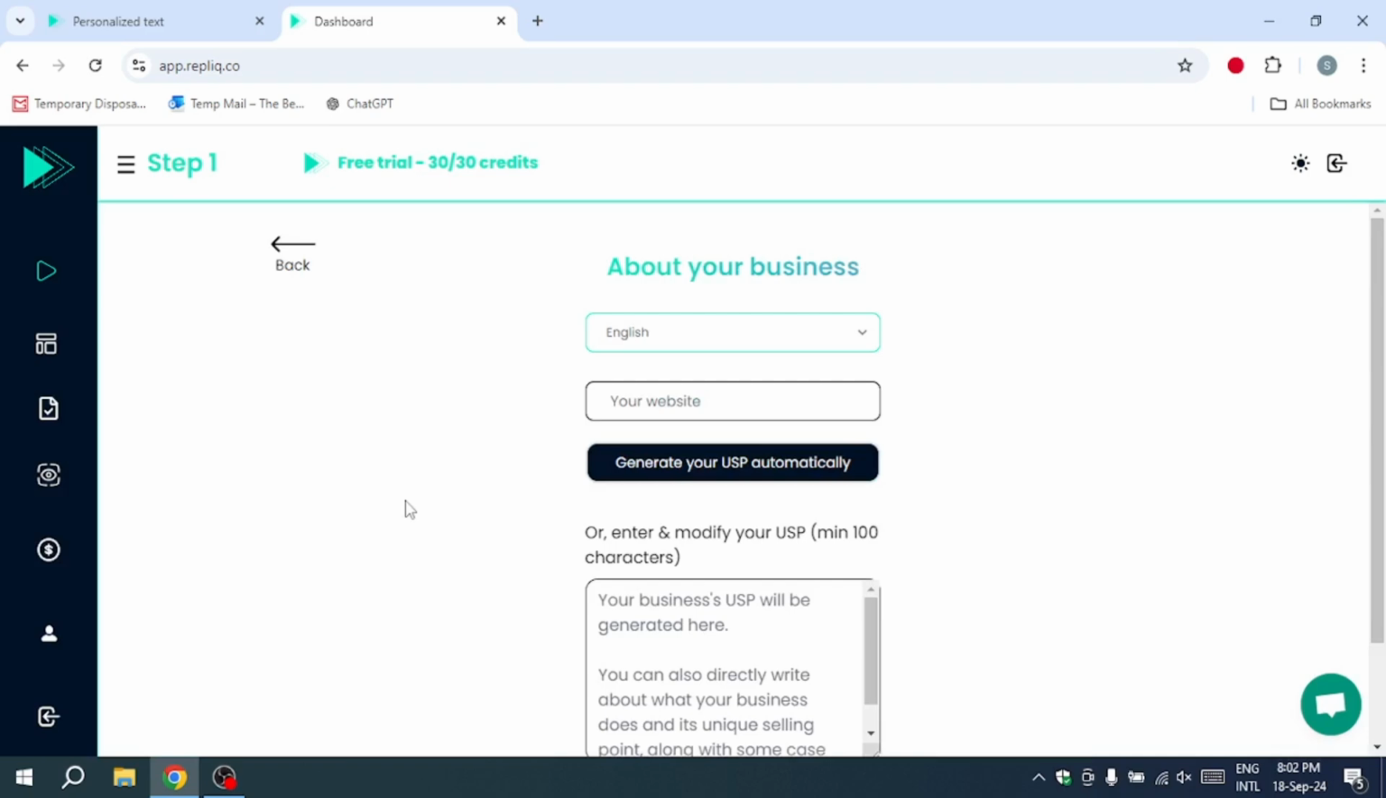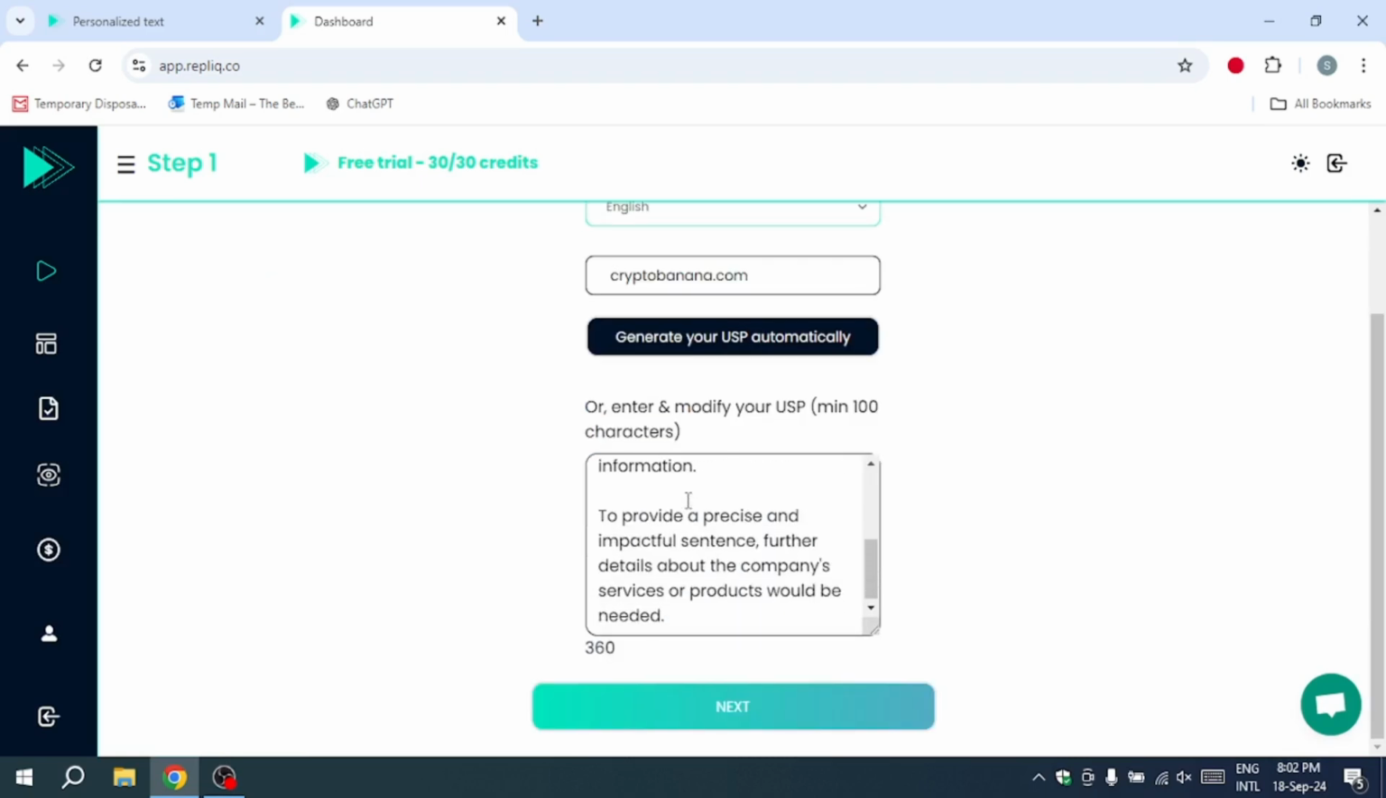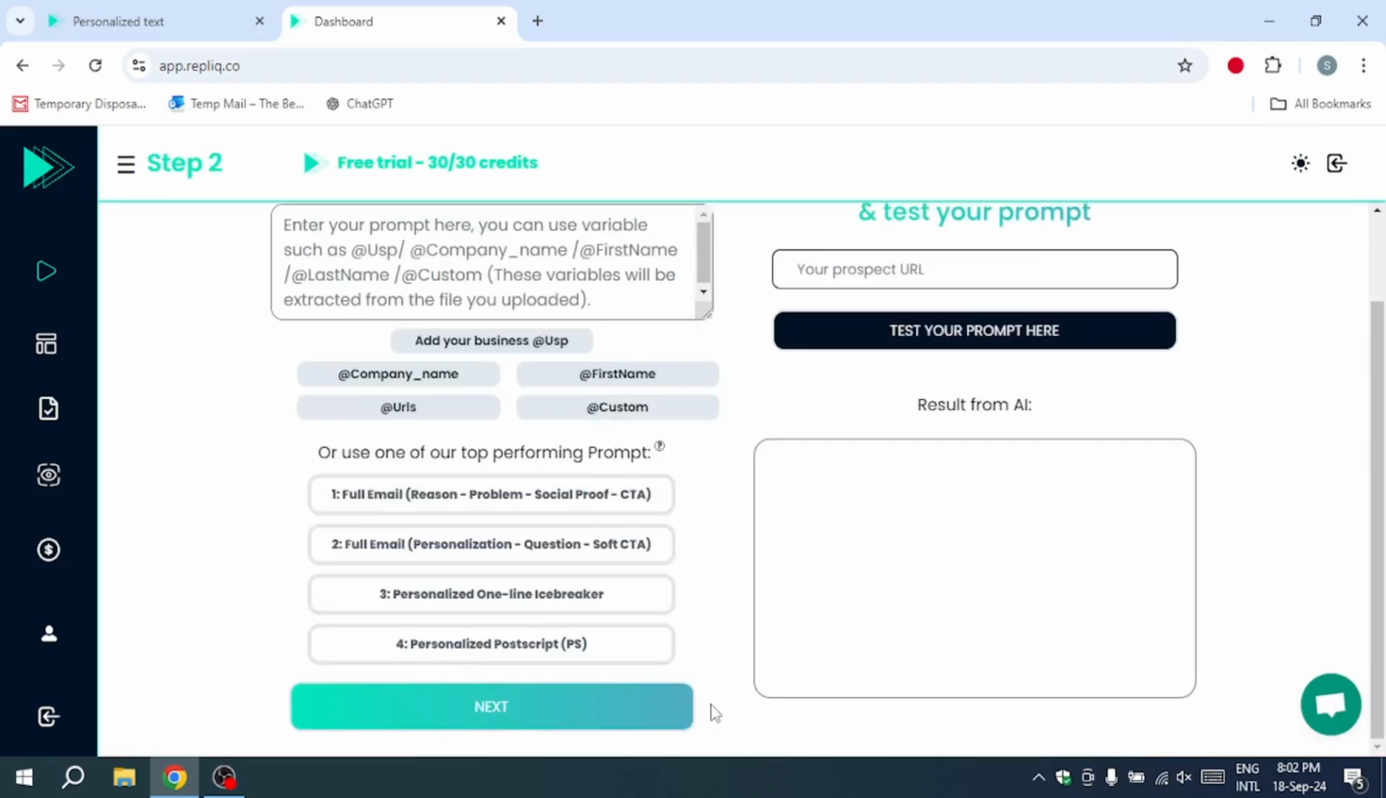Once inside, you can either manually enter your website or let Rapleak fetch the information and generate a unique selling proposition, USP, for you. In step 1, all you need to do is enter your website's URL and Rapleak will generate your USP here. Now let's move on to step 2.